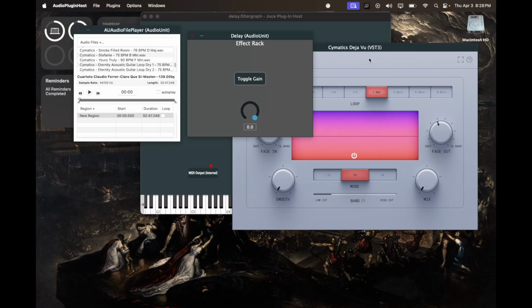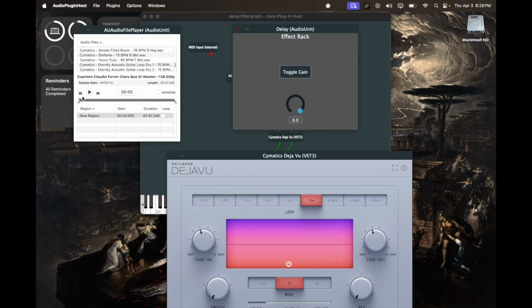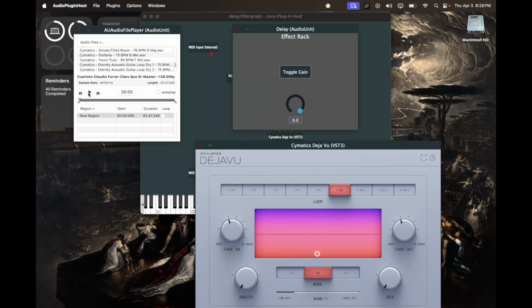Now, there is a bug in this program, and I've only been toggling it on and off without changing the parameters for that reason. Whenever I change a parameter, it will actually crash. That's something I need to figure out. But let me show you real quick.